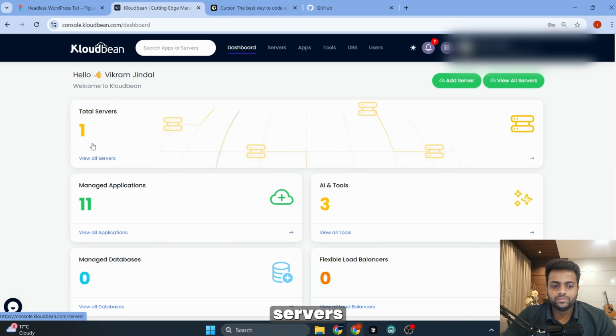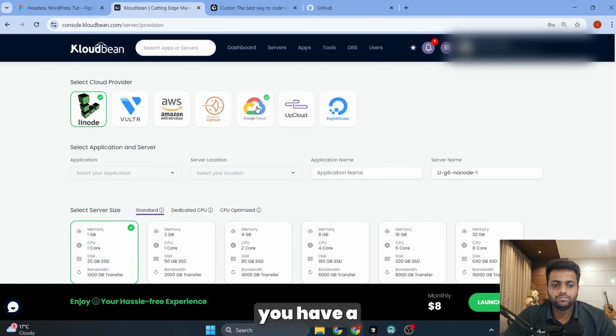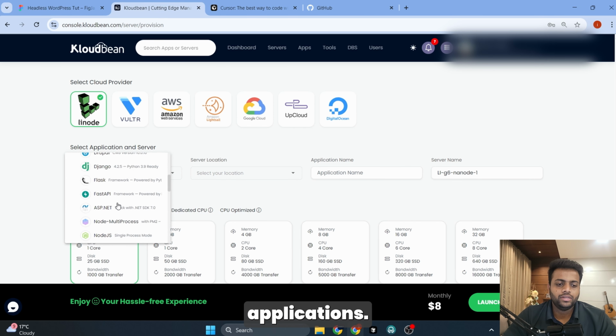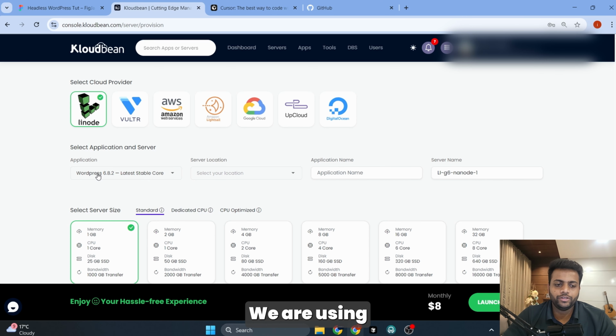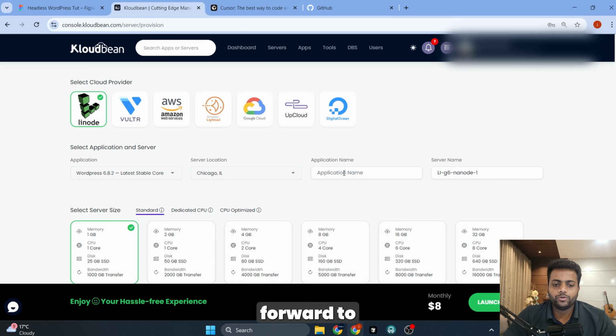I have certain servers and certain applications and tools installed on my server, so this is not going to be the case with you. All you have to do is click on the add server button. Once you do that, you have a cloud provider choice. You can choose any of them. I go with Linode, and I can use any of the applications. For example, for this particular application we are using WordPress, so we can select WordPress, and according to the server location you can change it. I'm looking at Chicago itself.